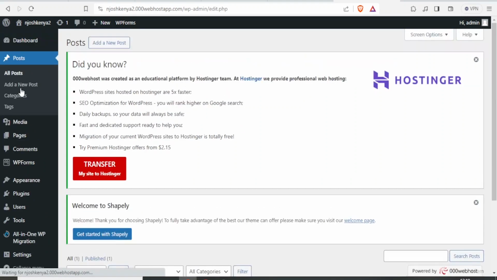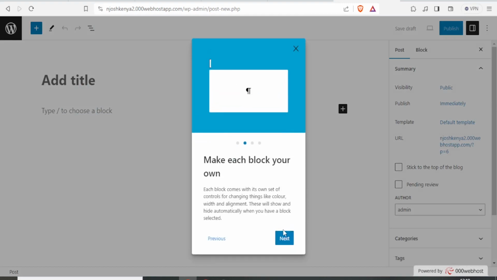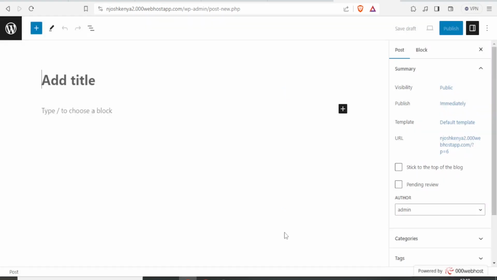If not, I click on posts. I can then click on add a new post. And you notice now I'm able to add a new post here. I can just click on next, next, next. Then I click on get started. Then I can add the title of my post here.